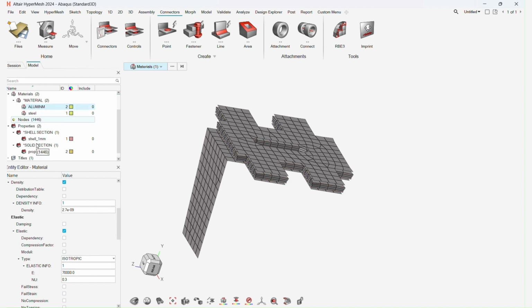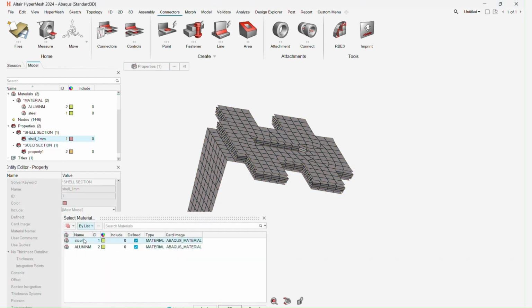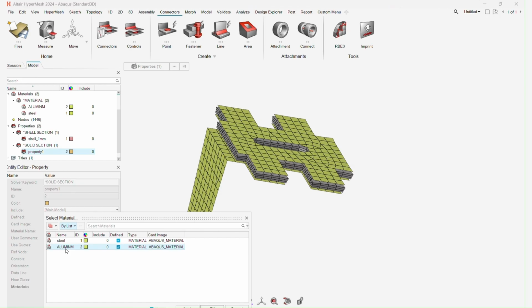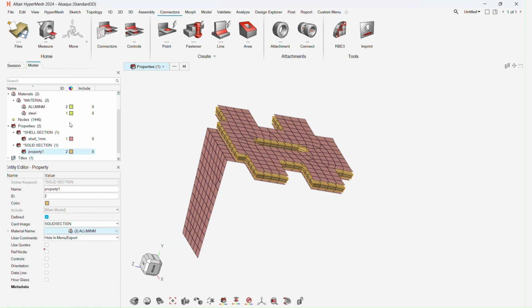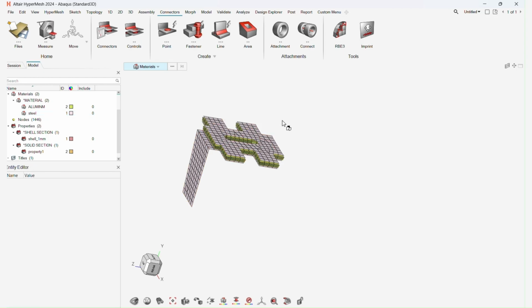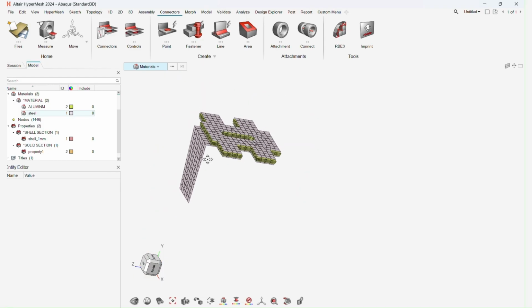That's fine. Now I'm going to the properties and shell. I want the shell in my steel, so I select this steel, and this property solid section I want as aluminum. I'll go on to aluminum. Just change the colors, and if you see here, this is aluminum and this color is steel. That is fine.